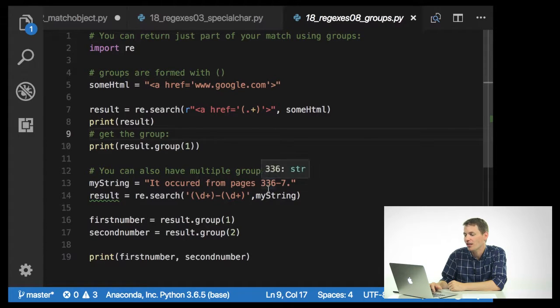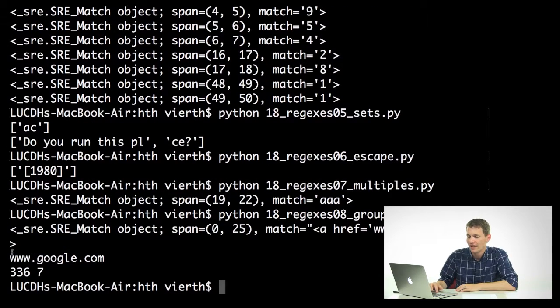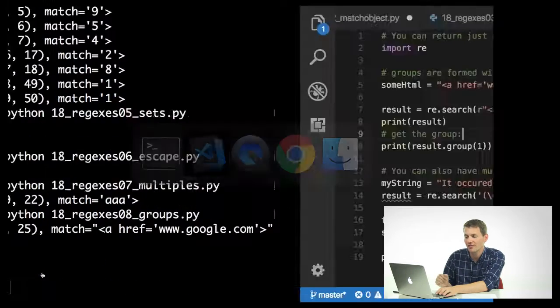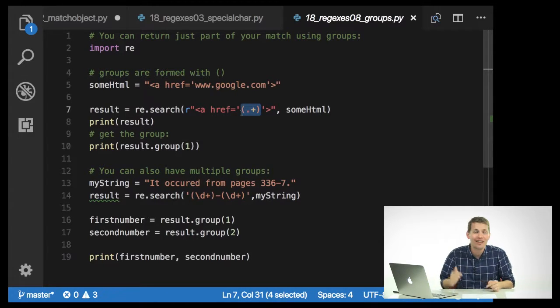It occurred from pages 336 to 7. I can search for parentheses \d plus, dash, parentheses \d plus. So this will return these 2 numbers individually to me. I'll go ahead and I'll run this. We can see that this returned google.com and 336 and 7. So this is very, very useful because when I'm searching for links in a web page, I know that they're links because they have this href equals, but sometimes I don't want that extra stuff, I just want the link itself. So this is a handy way of finding that.